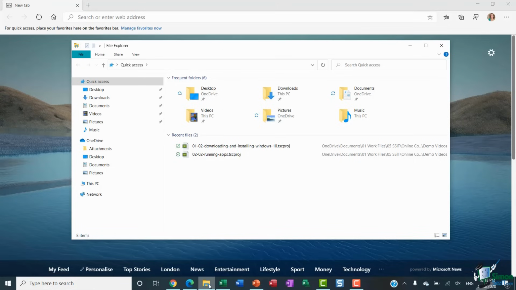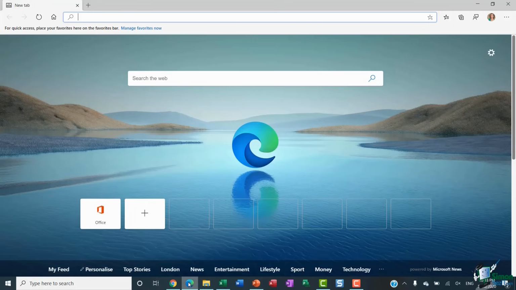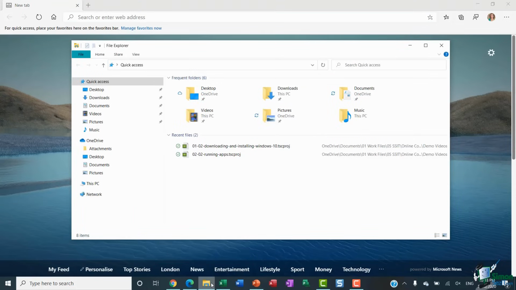want to switch between your applications, so currently I have File Explorer on top. If I wanted to switch to my browser, all I would need to do would be to click on the browser icon in the taskbar, and it's going to pull that to the front. If I switch back to File Explorer, click again, and it pulls that to the front. So a very easy way to switch between your different applications that you have open.